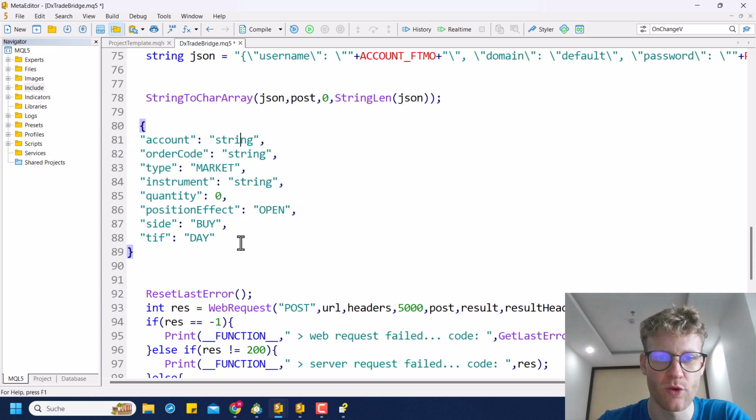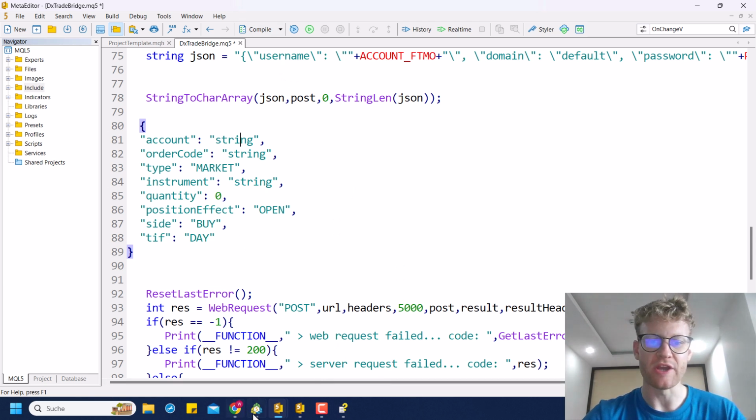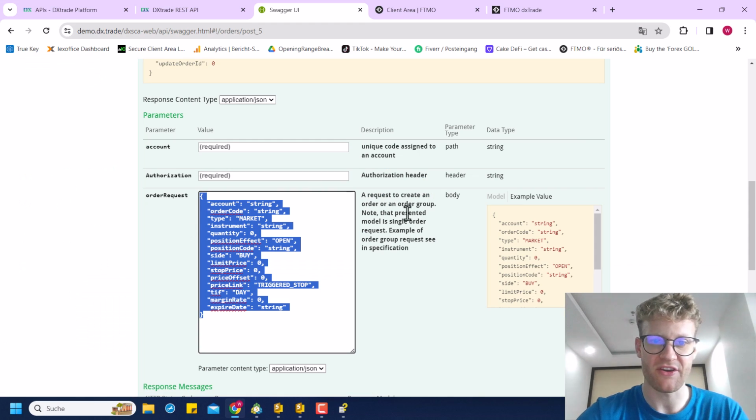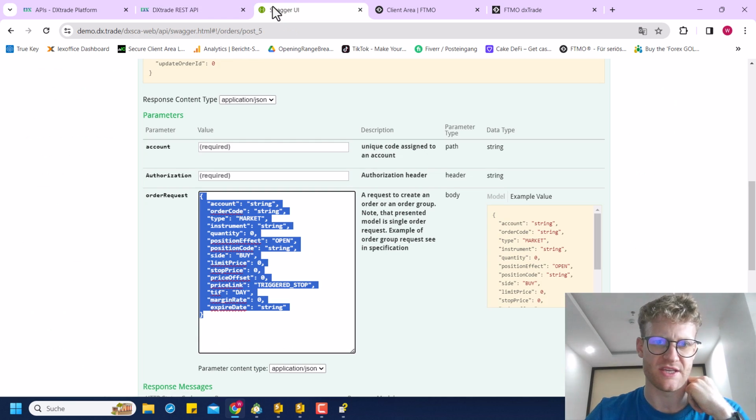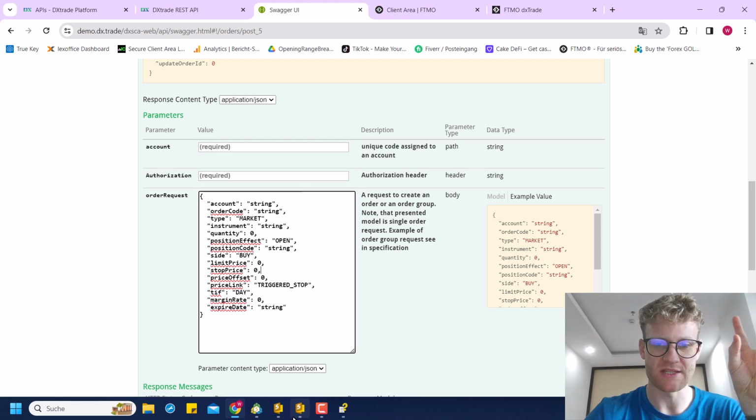If you're wondering what I just deleted, the other stuff can be useful if you want to send TP, stop loss, or if you modify an order, but for sending a market order, you do not need it. If you're interested in doing all of the other kind of stuff, this is your best friend, the documentation of this API, and you can read about this here. But for now, let's just add what is really necessary for us here.